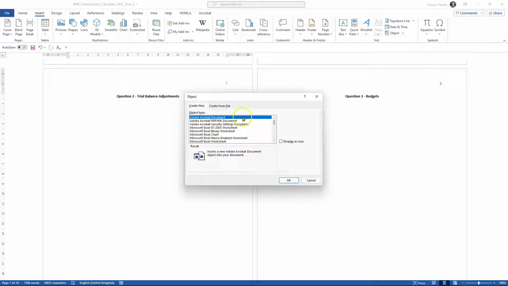So you don't want to create a new object, okay? You want to create from file, because your Excel file, you've already done that and you've saved that. So you want to create this object from that file.